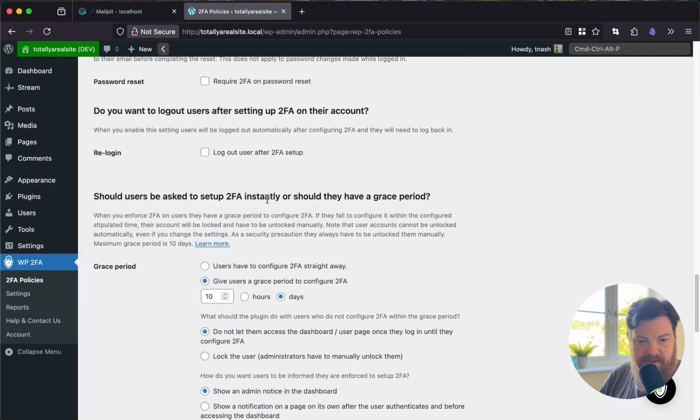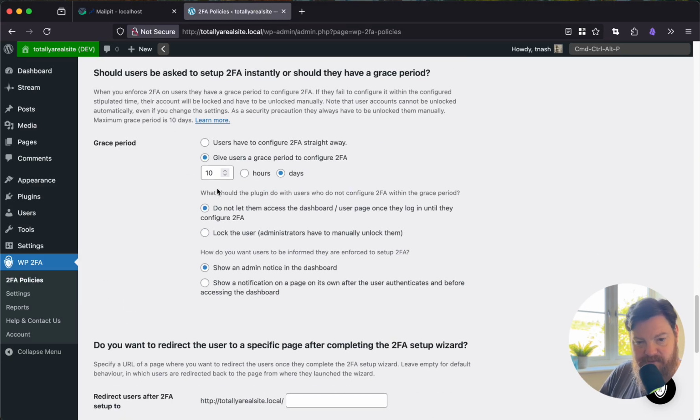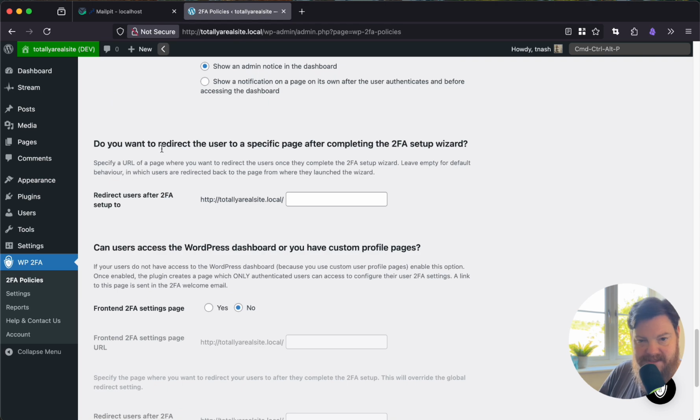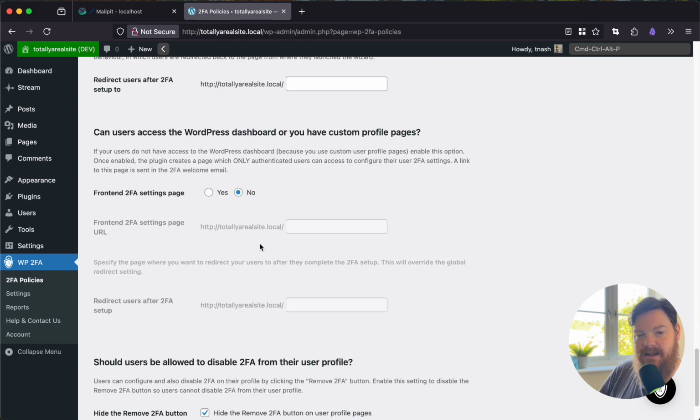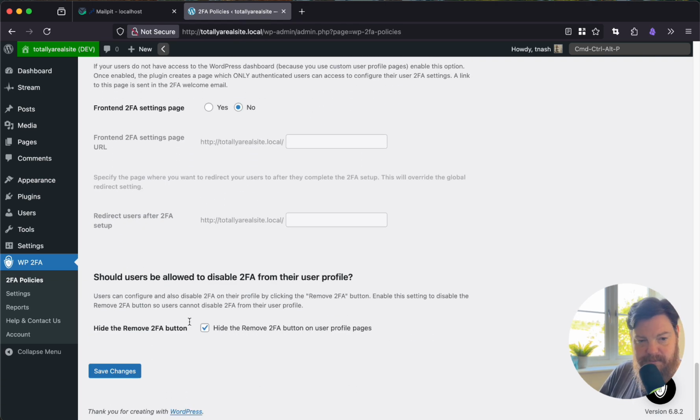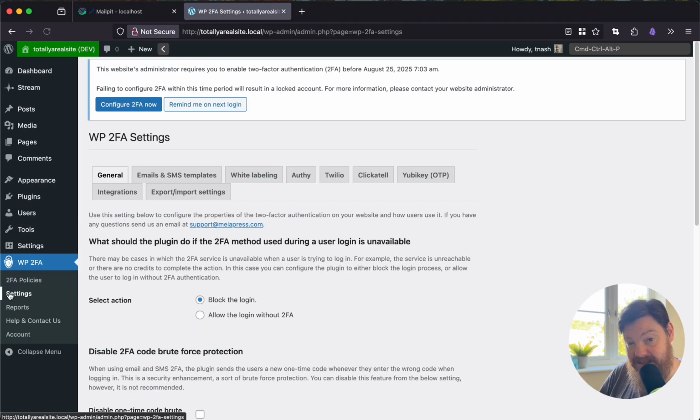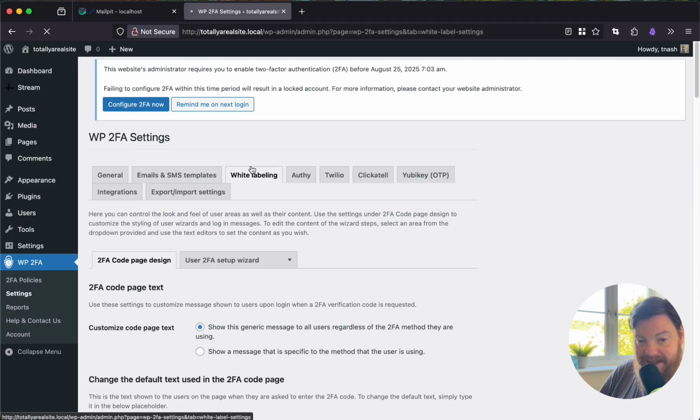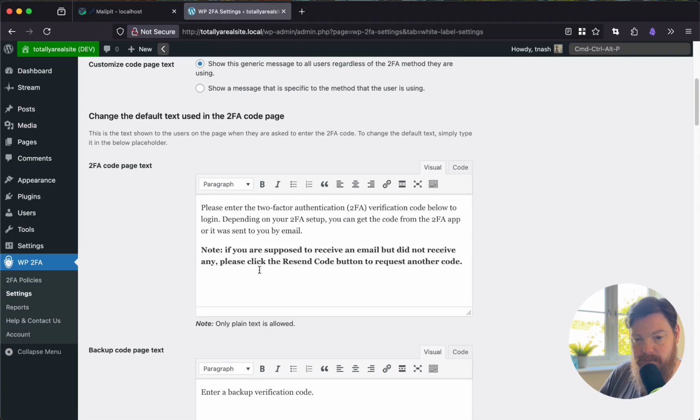The next bit's on the grace period, which we've come through before and we talked about before. Then we're back into the redirects, custom URL, and then the disabled button. The other thing is we now have this settings. So if we come into the settings, we can see that we have a bunch of things, including this white labeling option. So you can change all the messages.